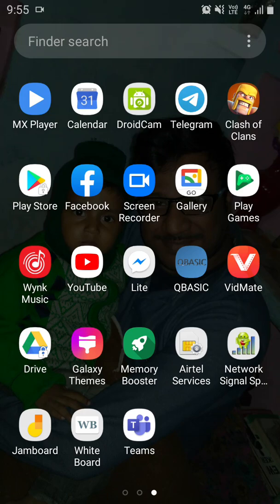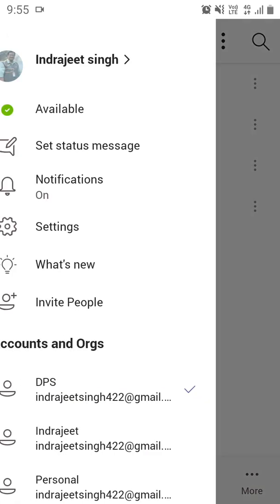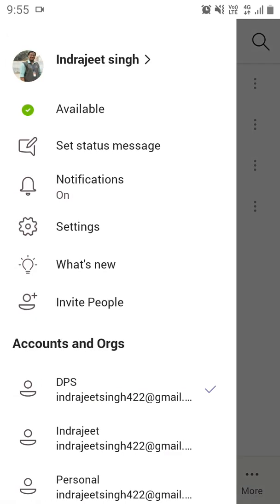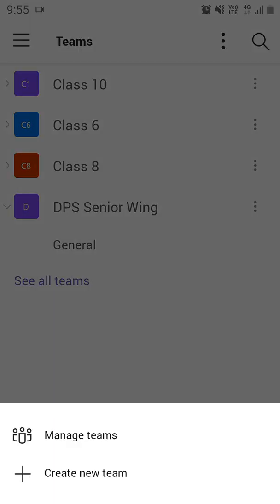Today I'm going to tell you how you can create your team and channels and how you can invite other people. Open your team and see that here's DPS Organization. DPS would be ticked. If it's okay, then come to the above portion. There are three buttons. Click on create new team.